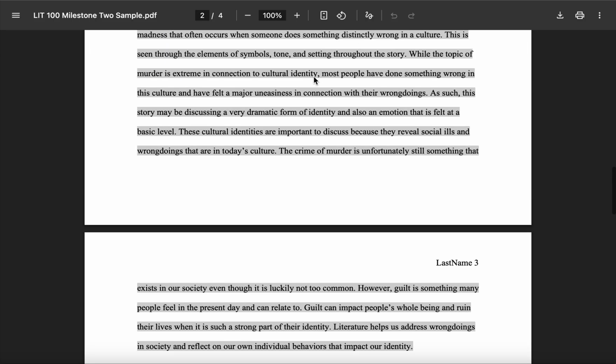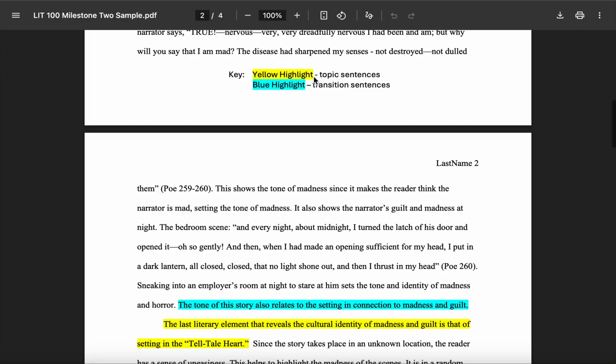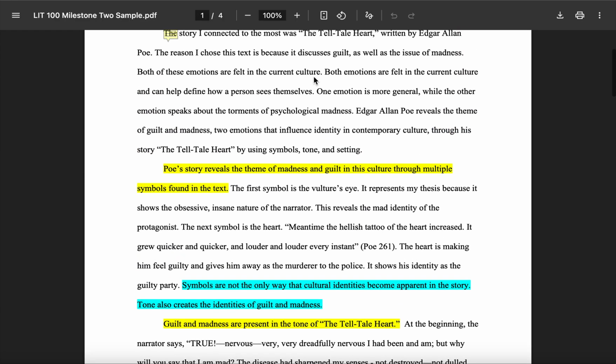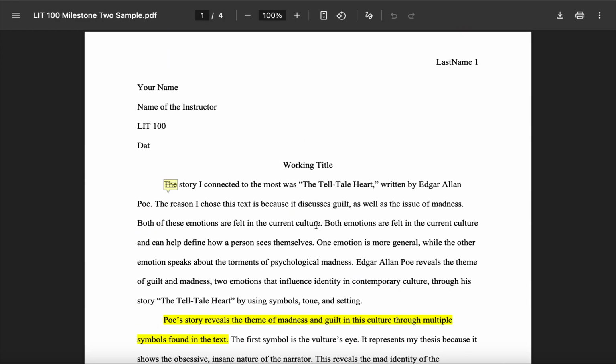So those were just some of the things I want you to notice about this sample paper that can help you as you're writing your paper. Use this as a guide to guide you through this process of writing your paper and hitting those marks that you'll need to hit in your rubric.